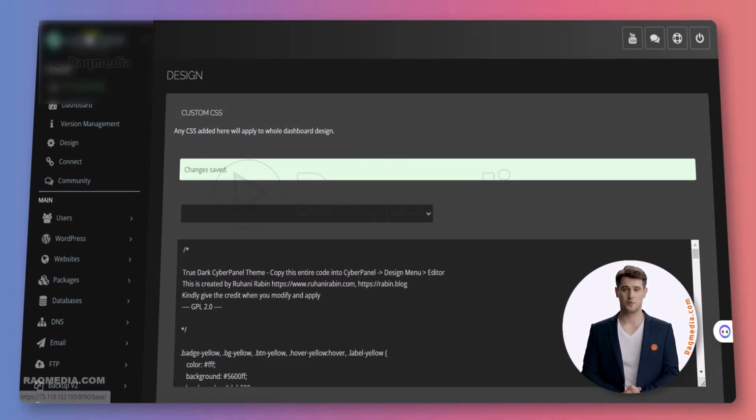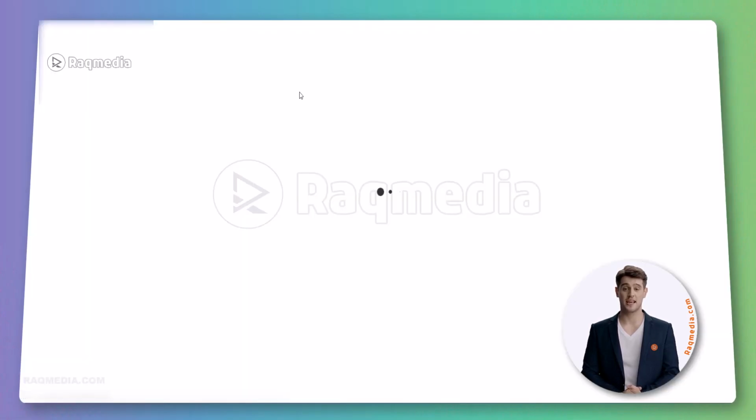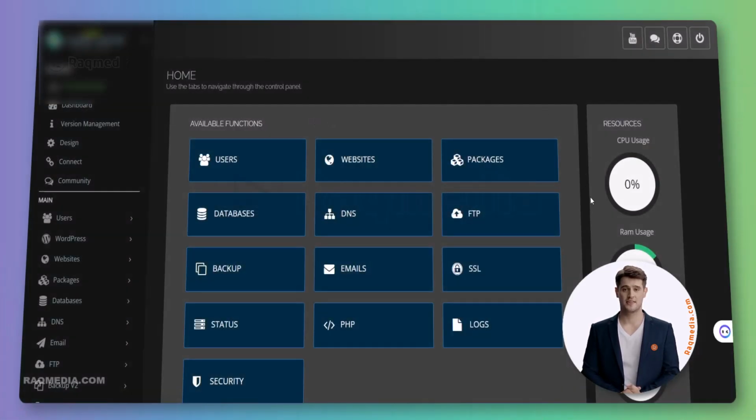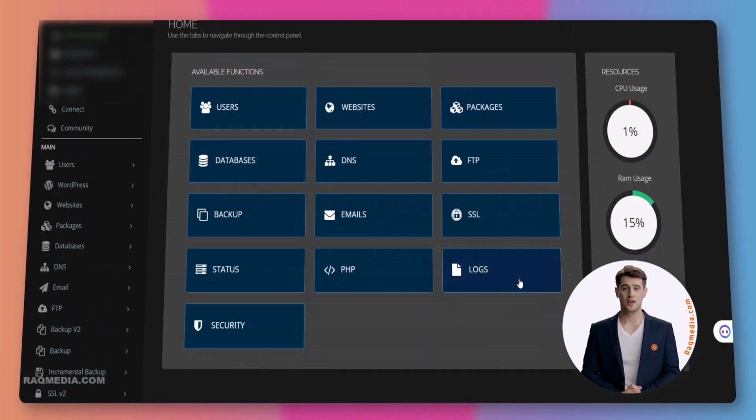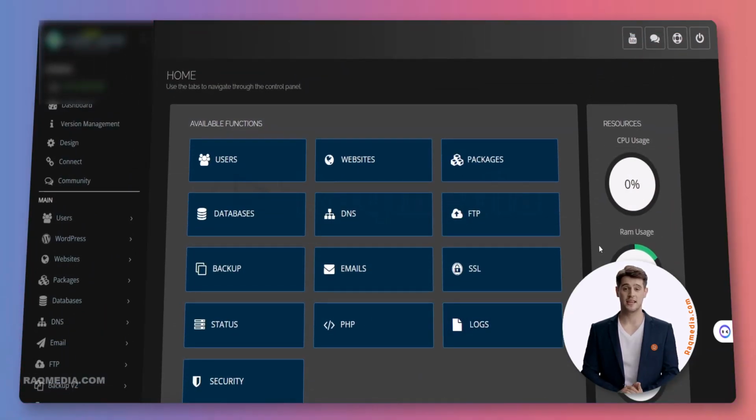And as you can see, it already features a dark theme at the top. We go back to the dashboard. We'll find it much better. The sections are highlighted with different colors, and it's really very comfortable, and it reduces the eye strain. And that's it.